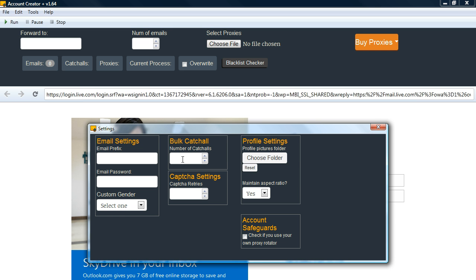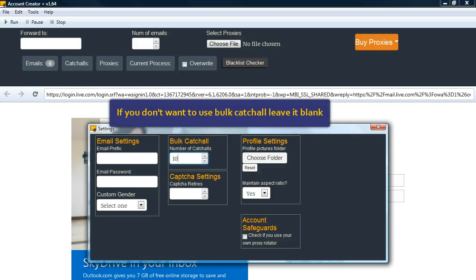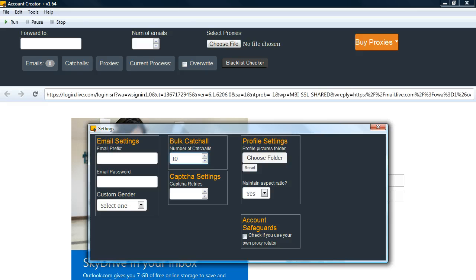Bulk catch-alls. This is for people who, let's say you have 10 projects you want to create, and so you need 10 catch-alls. And in each catch-all, you want to have 50 email addresses forwarding to that catch-all. So you would put in 10 here, and then in this box you would put in 50, and you would leave this blank. Okay.